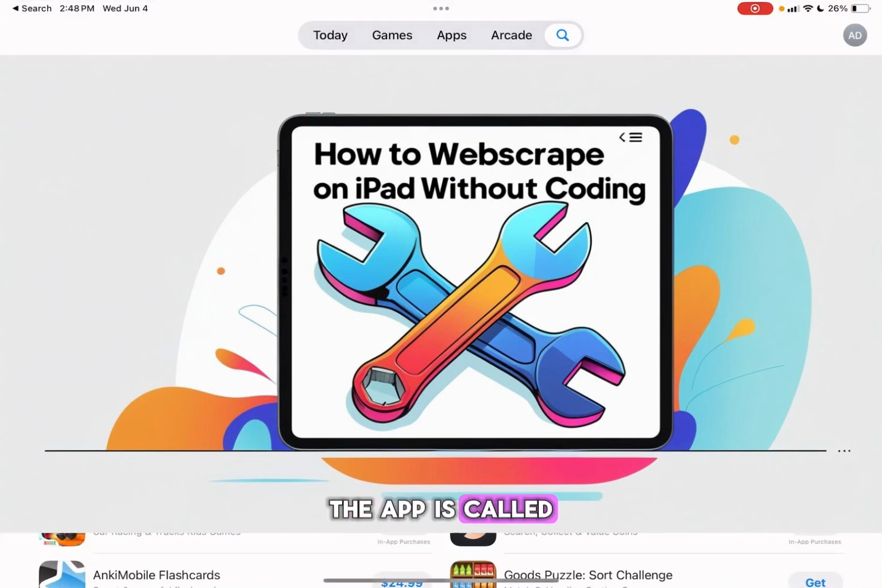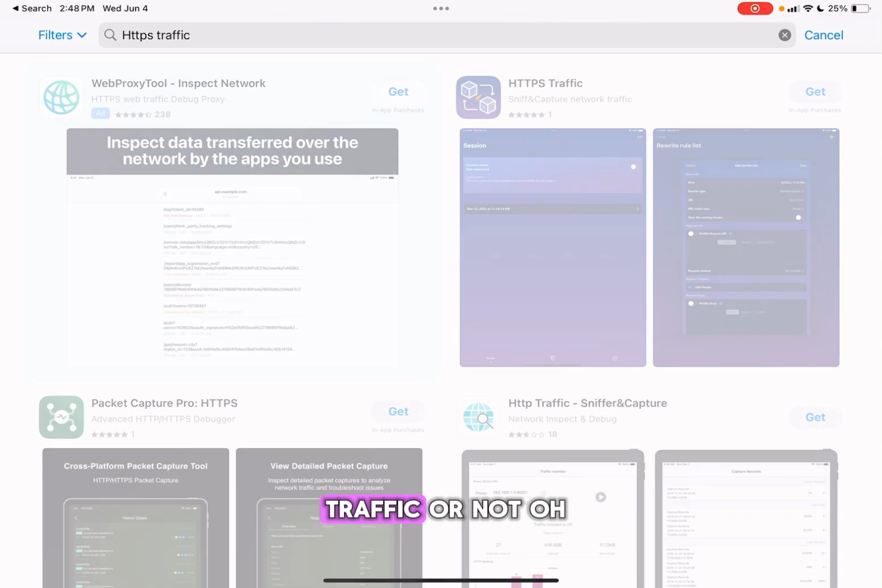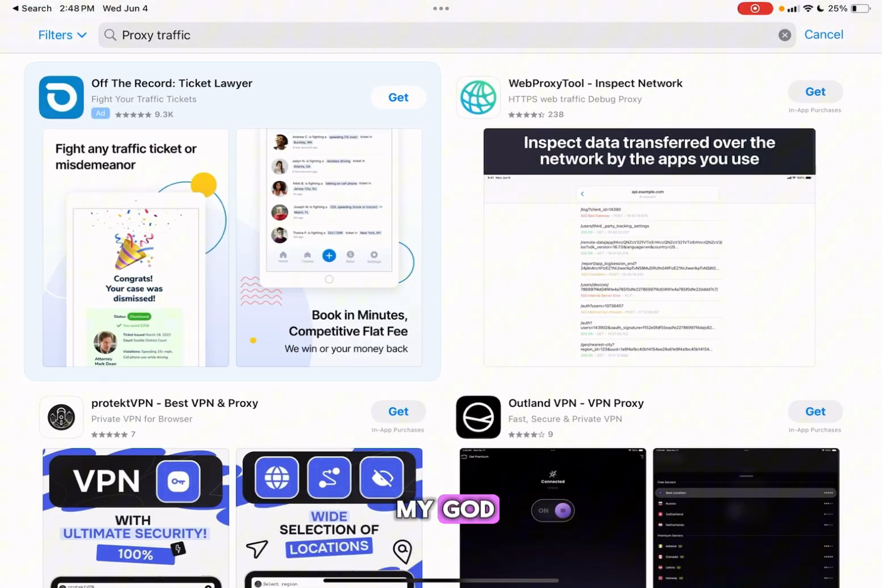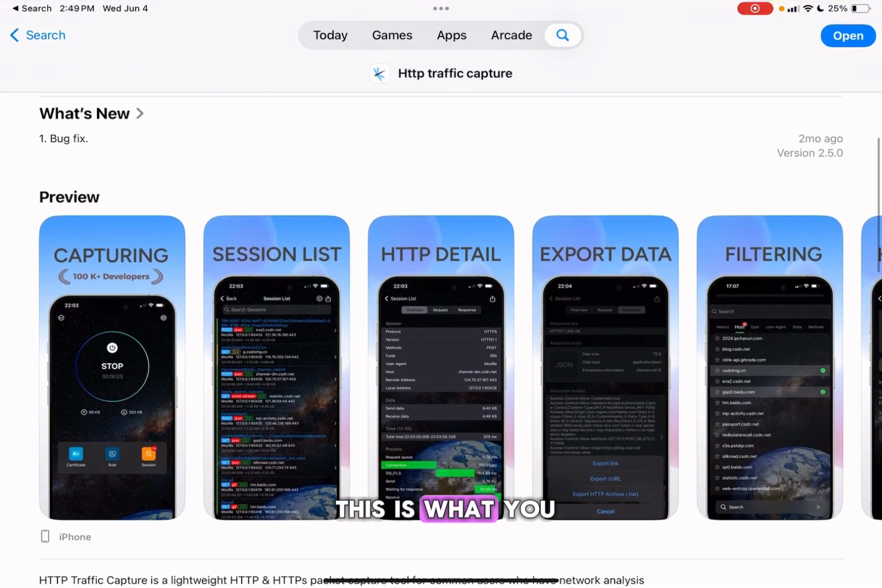The app is called HTTPS. You can just type that. Just type in HTTP traffic, or HTTP traffic capture. You type this, and this is what you have.